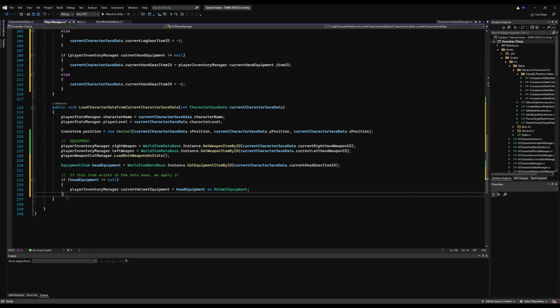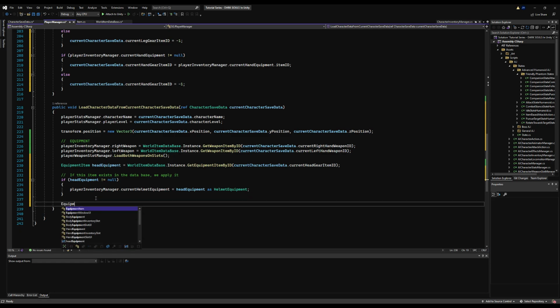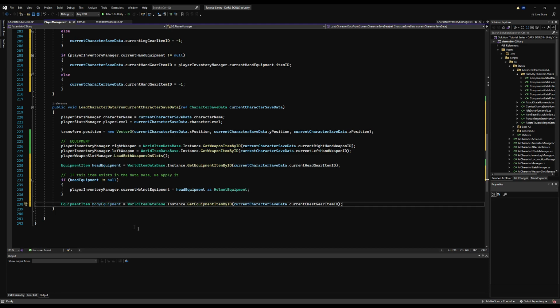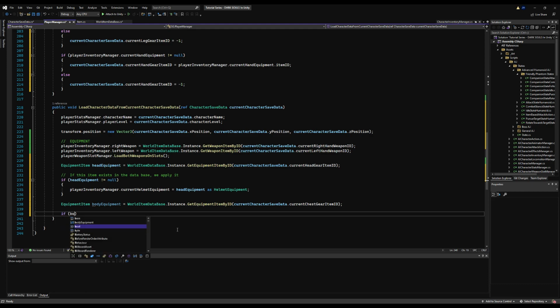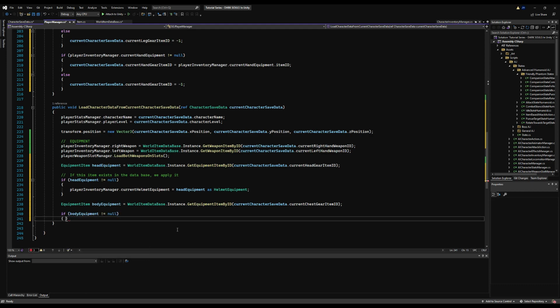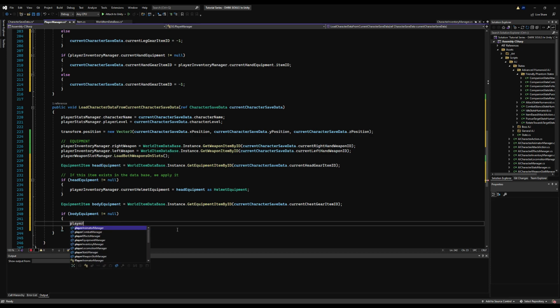So after that's done, let's go in here, and I'm just going to finish this up. I'll do one more actually on screen here. So if I come over and say equipment item again, we can say body equipment is equal to world item database dot instance dot get equipment by ID. We pass it, and again we check if it's not null, and if it's not, we say player inventory manager dot current body equipment equals body equipment as a body equipment item. So we make sure we do the cast.